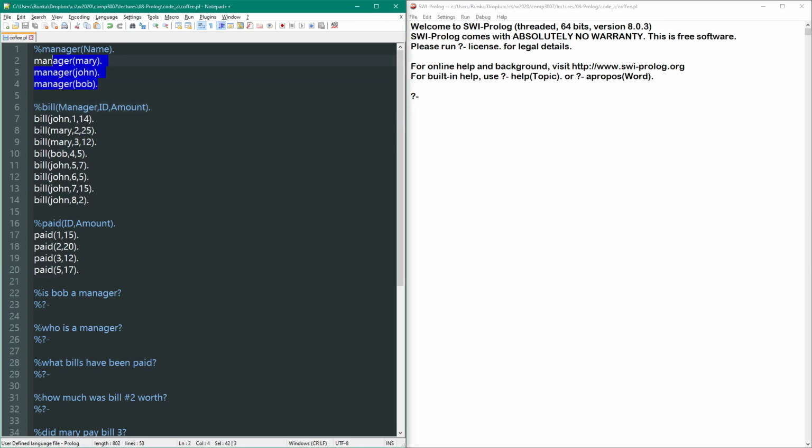So we have 3 managers here, Mary, John, and Bob, and a number of bills that were delivered. The bill says manager received bill with the ID that was worth some amount. So they received the first receipt that was worth $14. That went to John. And then down here is whether or not these bills were paid. So John, in this case, paid $15 for the first bill. Mary, as it were, paid $20 of the second bill. The third bill got paid $12. The fifth bill, $17. And the fourth bill, and 6 through 8, all remain unpaid.